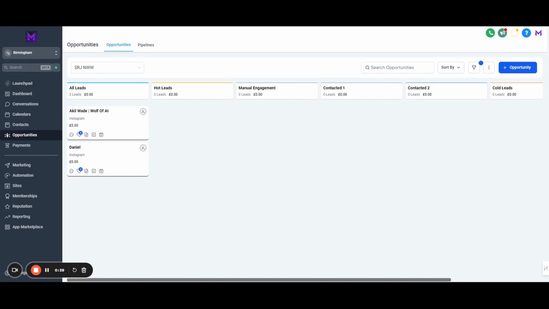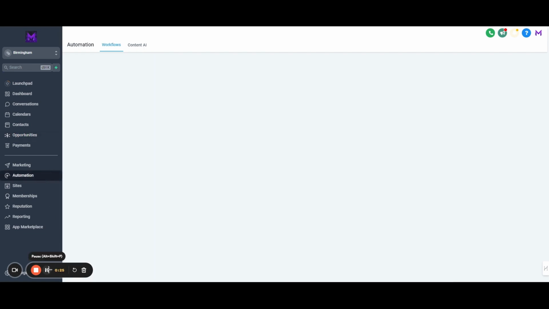You can 100% modify this specific to your business, but make sure to modify the workflow as well, because all the workflows that I'll be showing you are specifically made with these pipeline stages in mind, right? So let's jump straight into workflows and run you through the exact workflows you use.